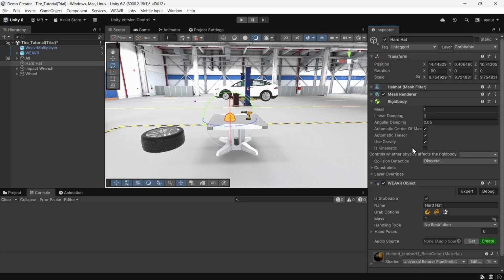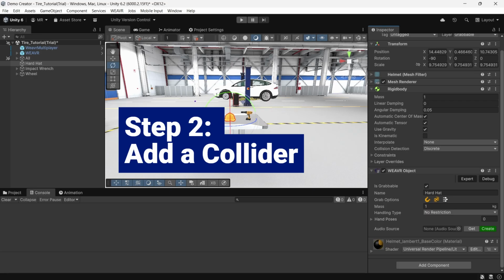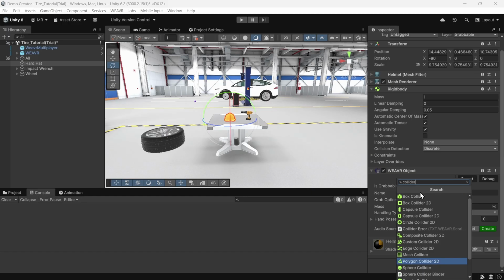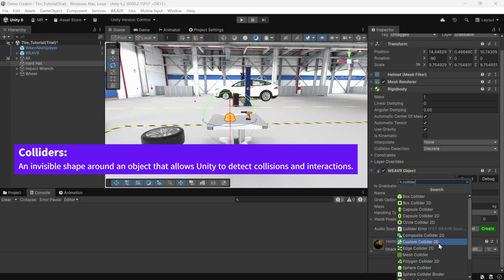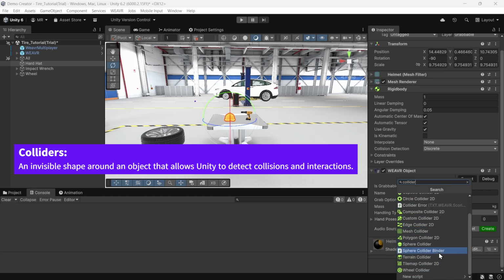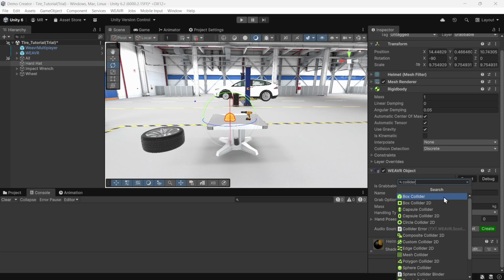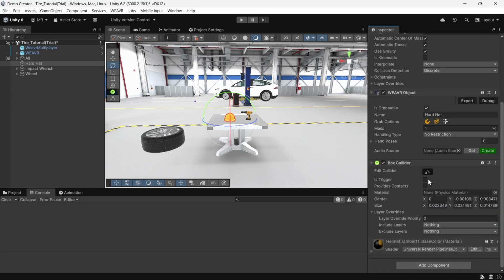A rigid body is added automatically, so you don't need to create one manually. Make sure the object or at least one of its children has a collider. You can use any type of collider: box collider, sphere collider, capsule collider, or mesh collider, depending on the shape. Keep in mind that mesh collider is costly, so use it sparingly. Without a collider, the object cannot be grabbed.